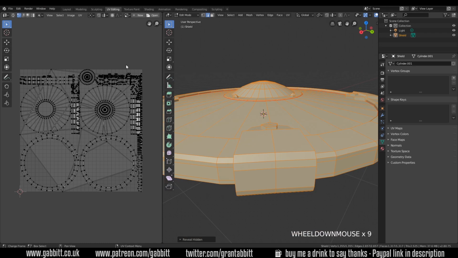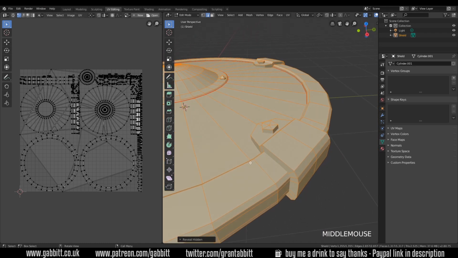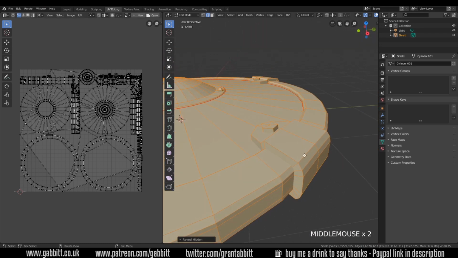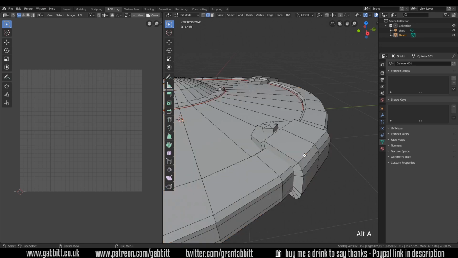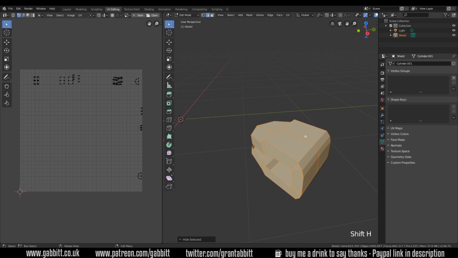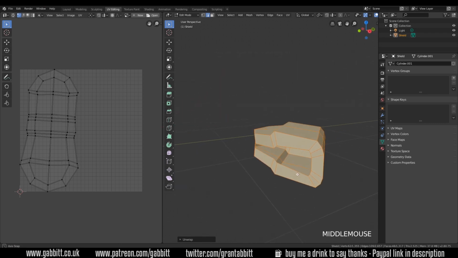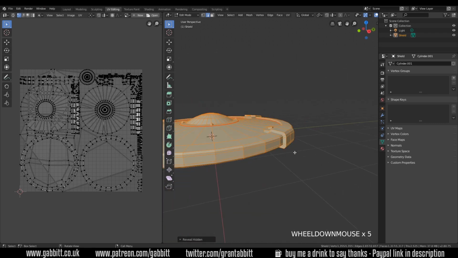You can see it's all overlapping each other now, don't worry too much about that, we'll unwrap it all together in a second. I'm going to press Alt A to deselect all and L to select one of these pieces as well. So let's Shift H to hide everything else, U to unwrap, and unwrap this. And again, that's absolutely fine, so no seams needed there. So Alt H to bring back everything.